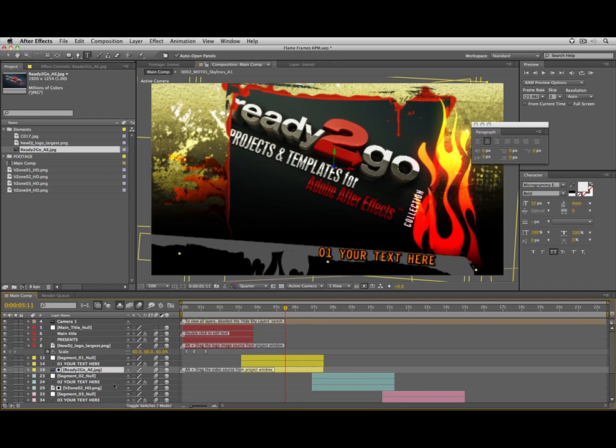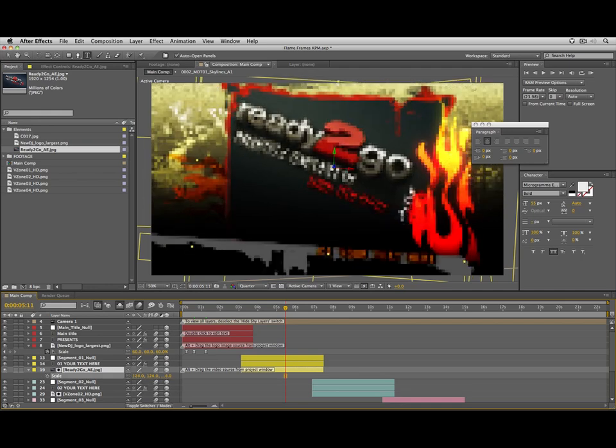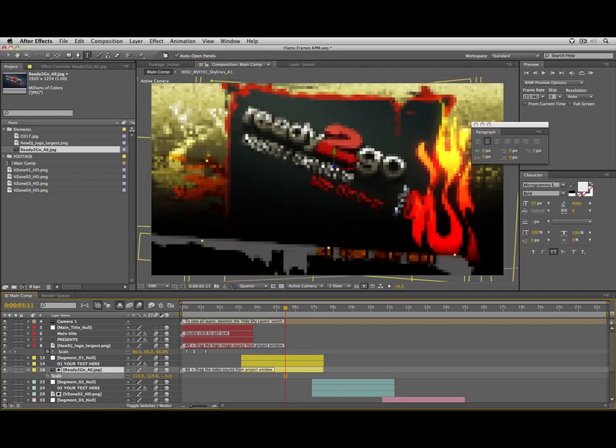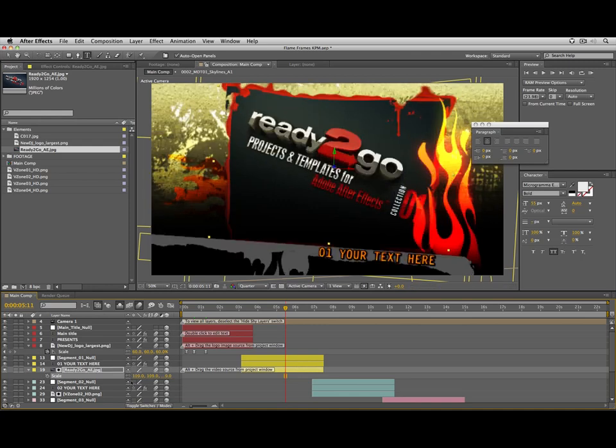Now, obviously, it's a little bit too big, but the great thing is that if I press U on both Mac and Windows, I can see that this layer has no keyframes associated with it. So all I'm going to do is press S on the keyboard to open up my scale, and I'm just going to drag it down a little bit just so that it fits perfectly inside of the mask that was already created. Just like that. Perfect.